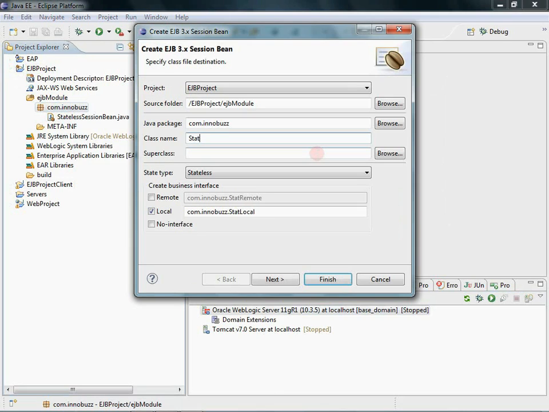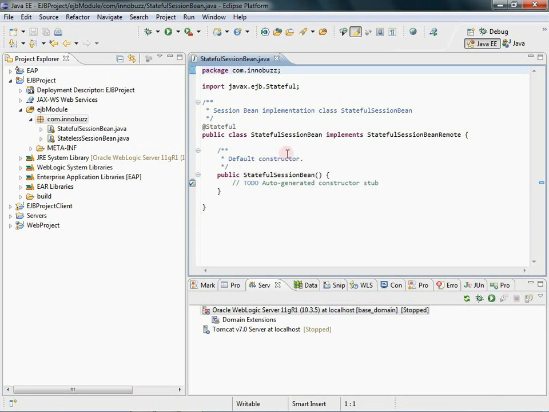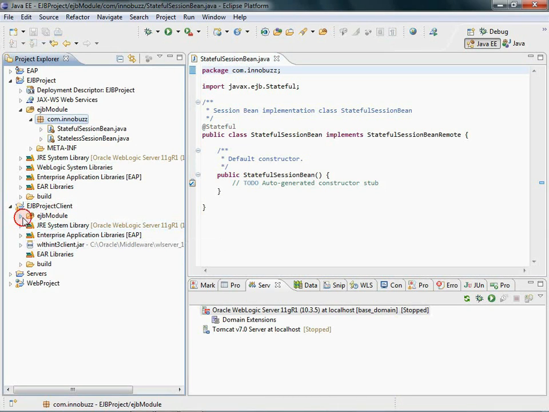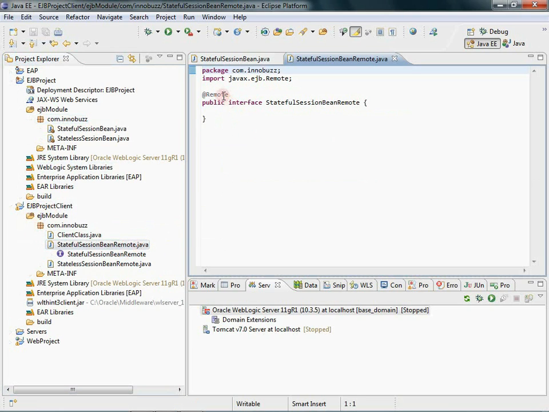So here, give a name as stateful session bean. And then here, if you see the state type, it's given as stateless, stateful, or singleton. So this time we are going to show the stateful. So let's select stateful. And once you're done, select the remote interface and finish. So this is the bean. Before this, if you see here in the project client, it has also created an interface for you, which is nothing but your remote interface. We have selected remote, so it has created the remote interface.